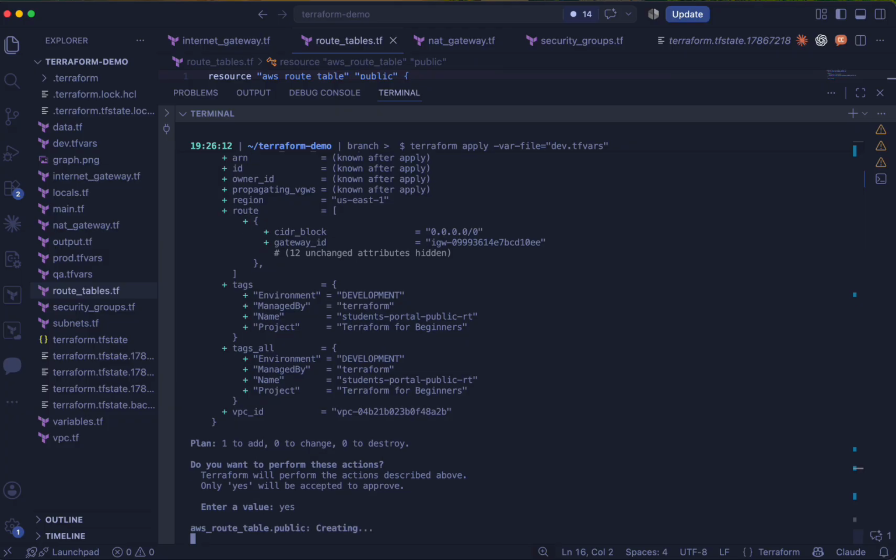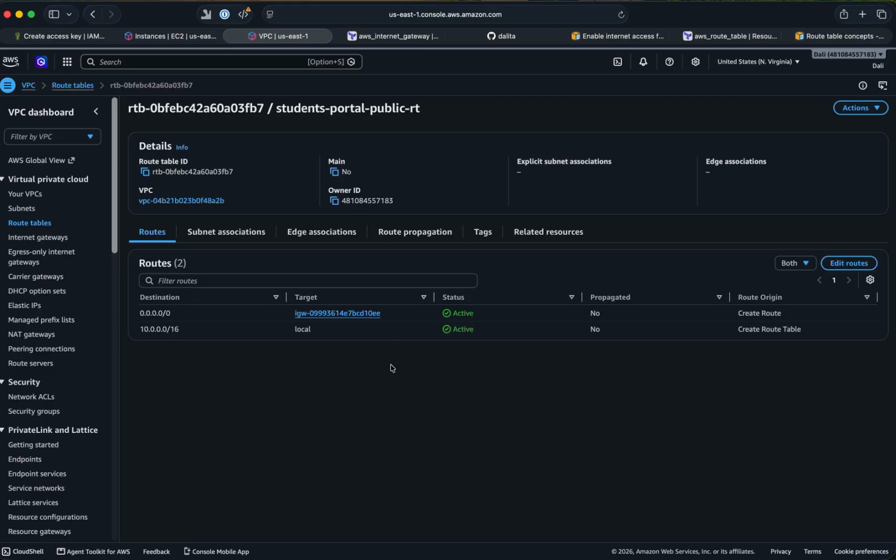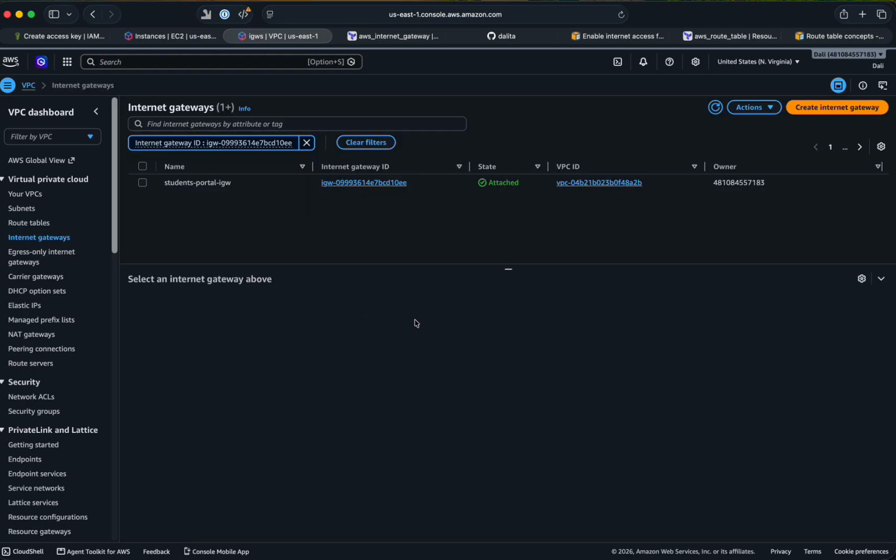Here we can see the route that Terraform created. AWS automatically includes the local route, which allows communication within the VPC. And right below it, we can see the route we added. Any traffic destined for 0.0.0.0/0 will now be forwarded to our internet gateway. At this point, our network knows how to reach the internet.